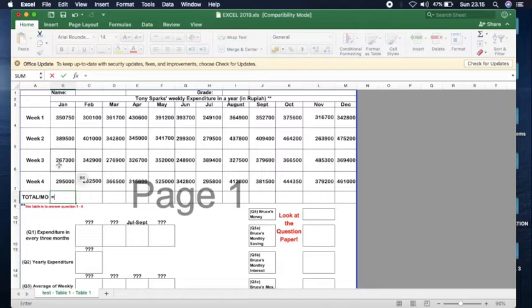What you have to do, very simple, just click on each cell, for example here, B4. I'm going to click it, and then I'm going to put a plus sign, and then I'm clicking another cell, which is B5, another plus sign, and then B6, another plus sign, and B7. By the time I press enter, voila, I've got myself the total per month.